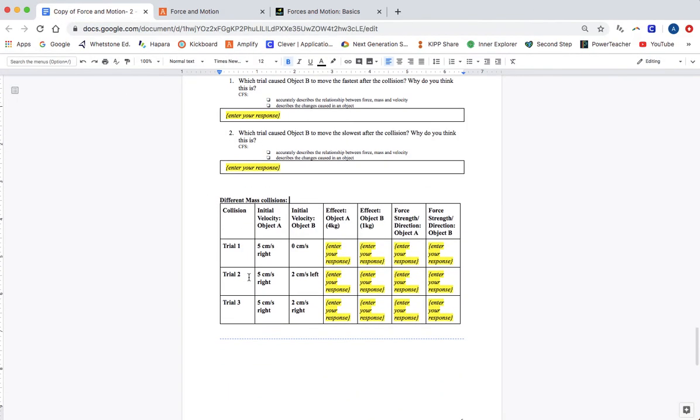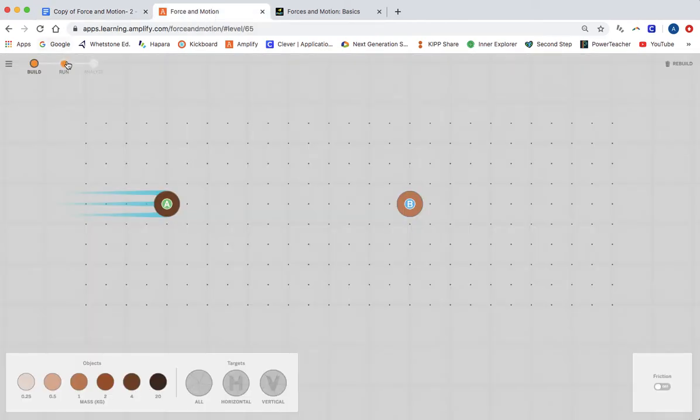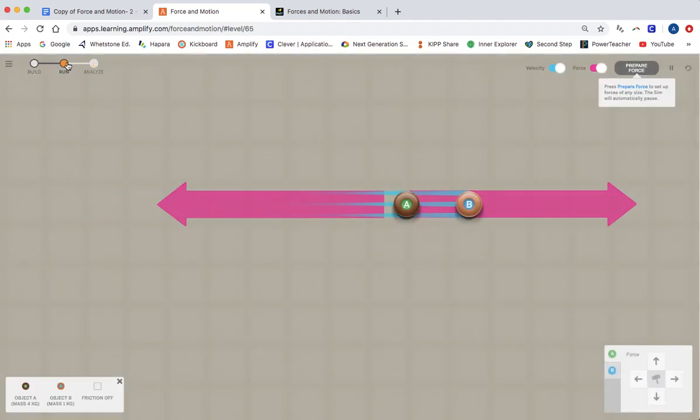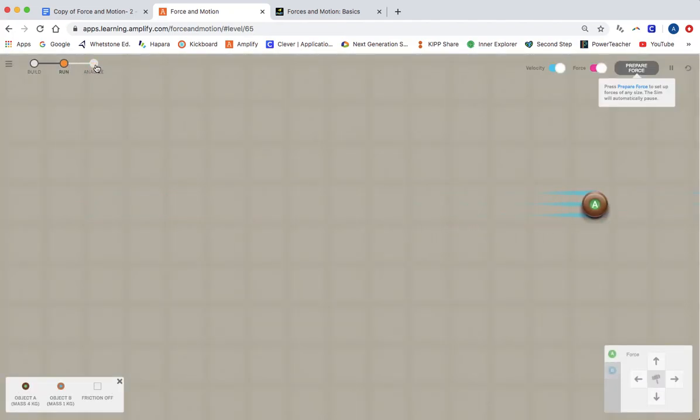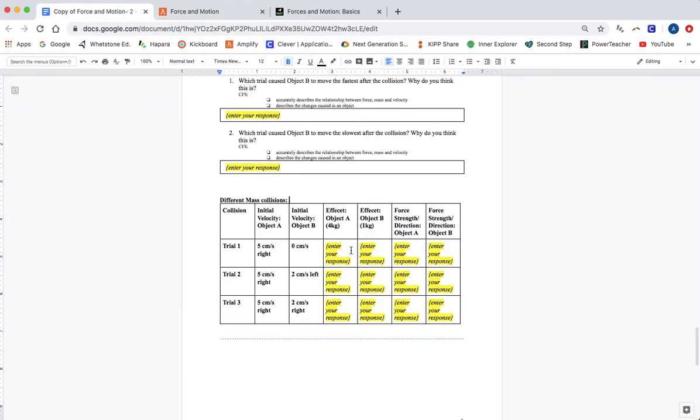So I'm going to record the initial velocity of each object. They looked like they were right the first time. And I'm going to record the effect of each object and the strength of each force. So let's go ahead and run. It looks like both objects continue to move to the right. So I'm going to go ahead and write that down. Moves to the right, and it was a little slower. So slowly moves right, and object B, it was at a stop, so it sped up to the right.